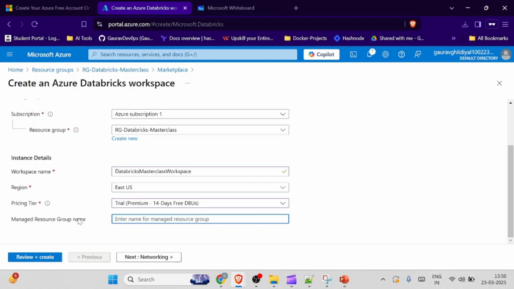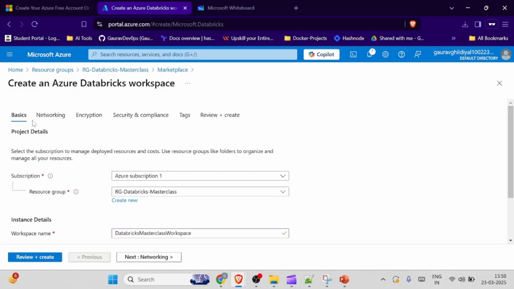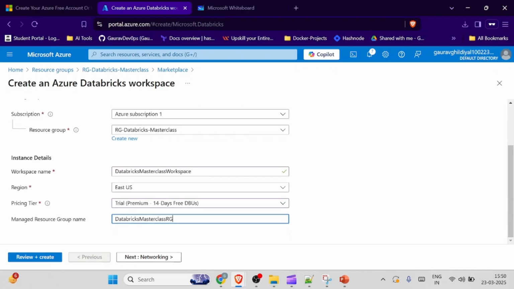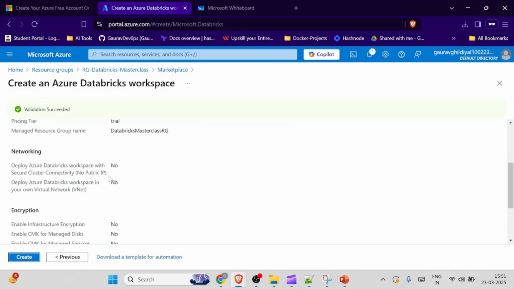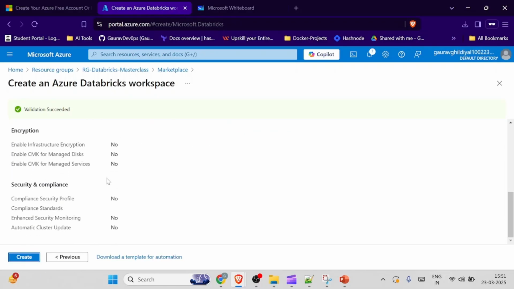Let's name it Databricks Masterclass RG. We are not too concerned about it because we are not going to deal with it. It is for Databricks. There are a lot of other options which you can review before creating it, but I don't want to review them. I am absolutely fine with everything that comes as default. So I'm going to click on review plus create. I'm going to verify everything I selected is populated here, and now I'm going to click on create.